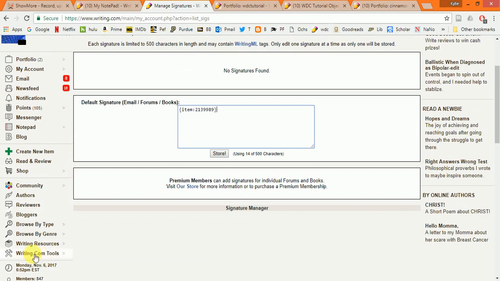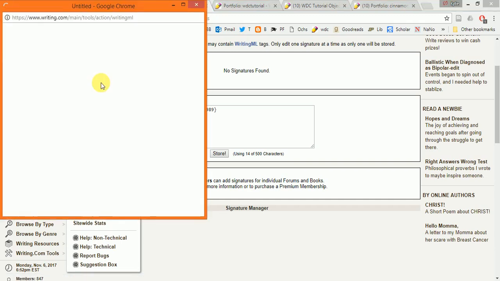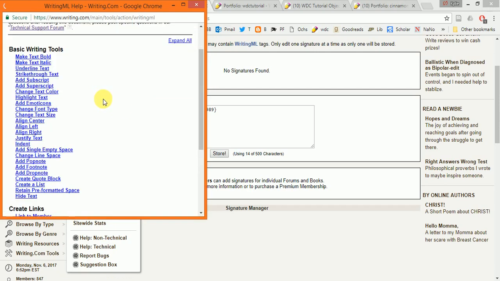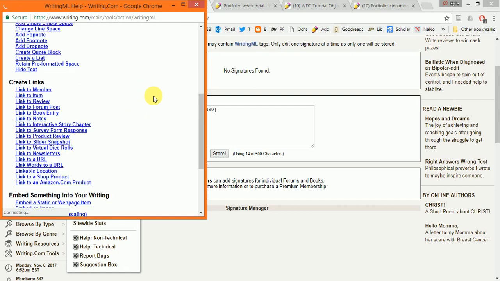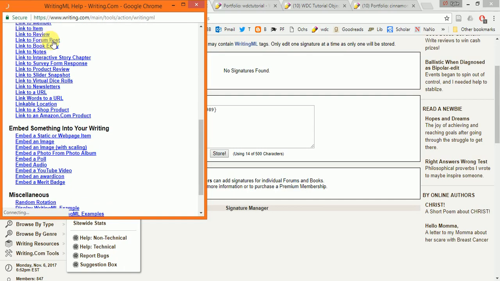And if you remember in video number 1, I talked about writing.com tools, which is kind of your go-to place for help with anything. And you can find all of this in Writing ML Docs and Help. It's right here, number 2, for a reason. It is very helpful. This contains links to like every kind of link on the site, how to make your text bold and italics and all of that. There are buttons to do that too when you go into an item to create one. But the links, member links, item links.